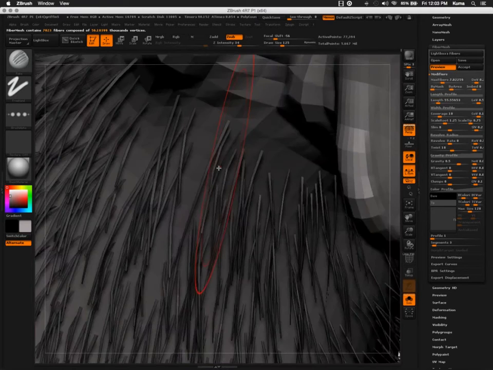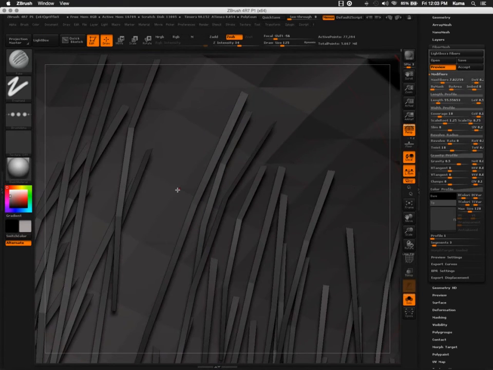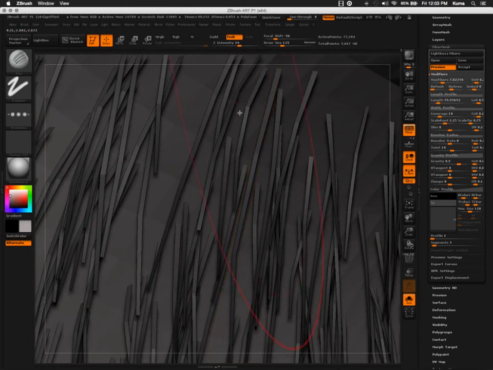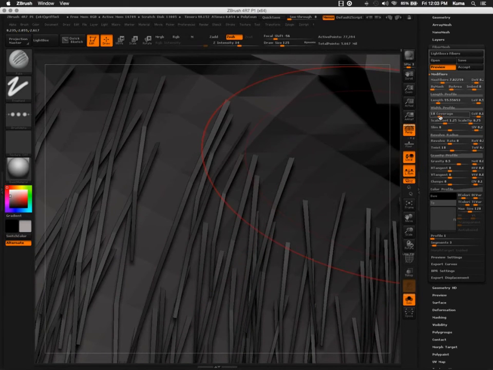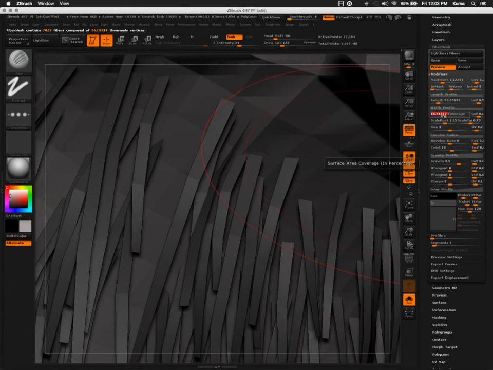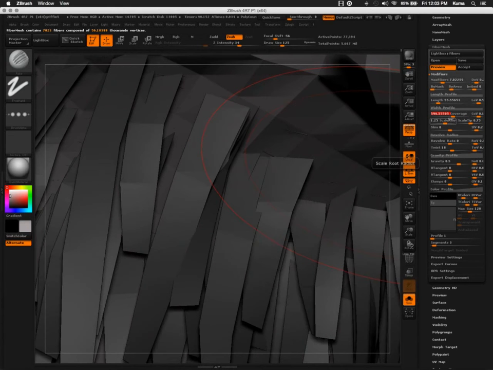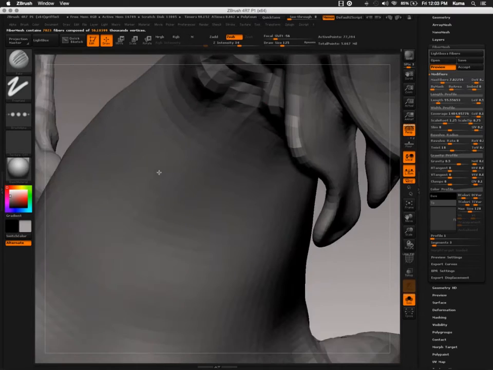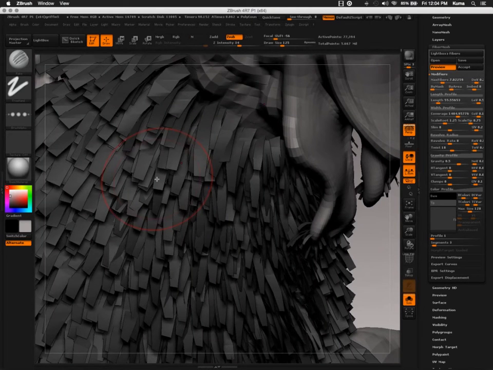So let's get in close here and take a look at an individual fiber. It's a planar piece of geometry that by default has 3 segments. If I increase my coverage, I increase the width of that fiber. Now, this planar piece of geometry is a placeholder. When we render, depending on your settings, it'll render out a volumetric piece of geometry.